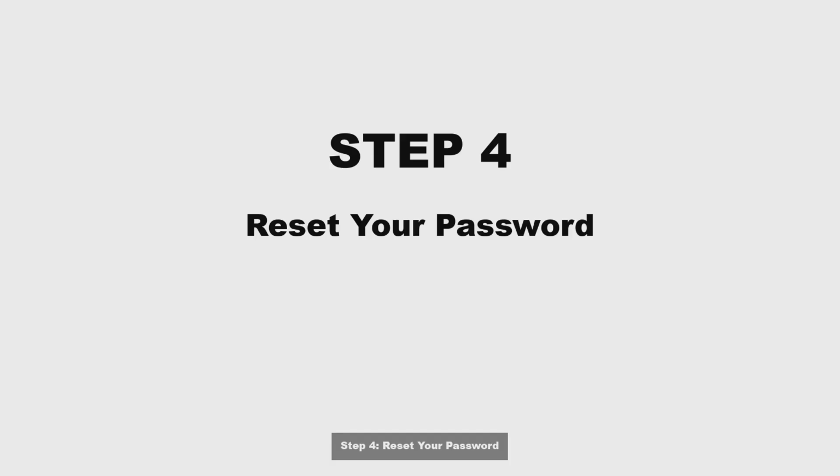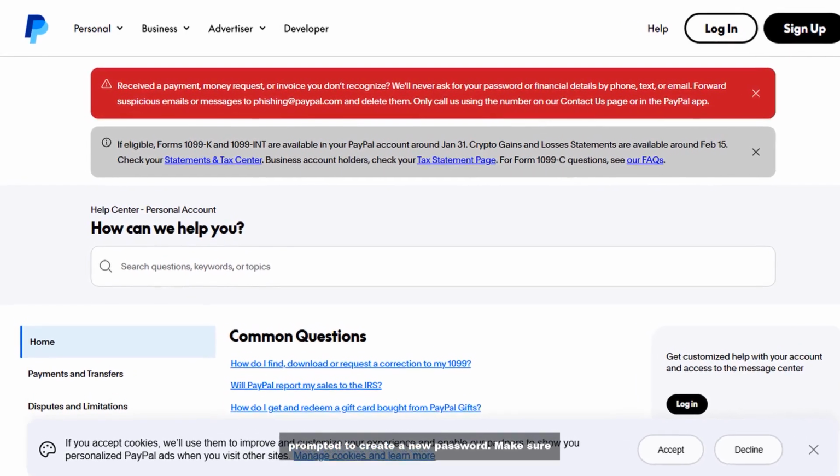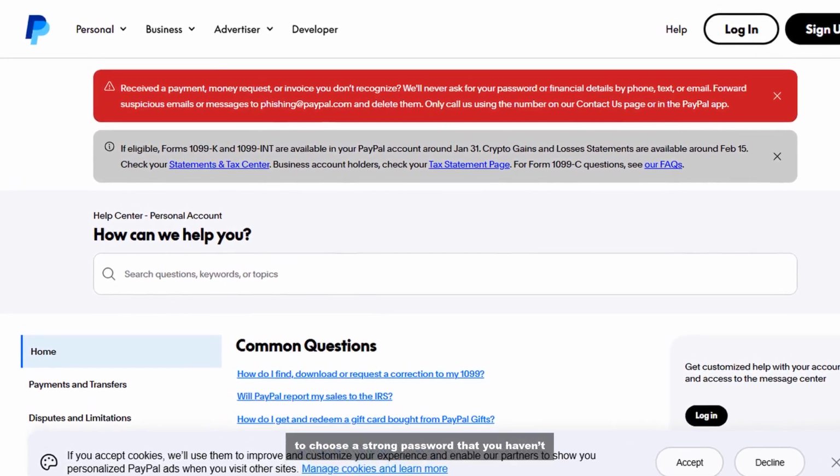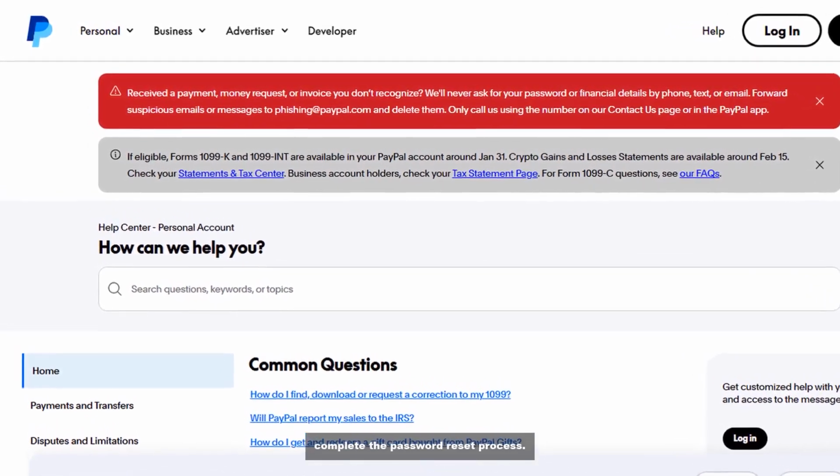Step 4. Reset your password. Once your identity is verified, you will be prompted to create a new password. Make sure to choose a strong password that you haven't used before. Follow the instructions to complete the password reset process.